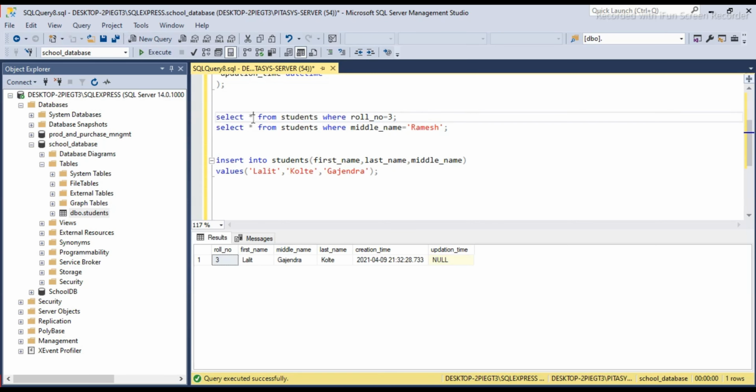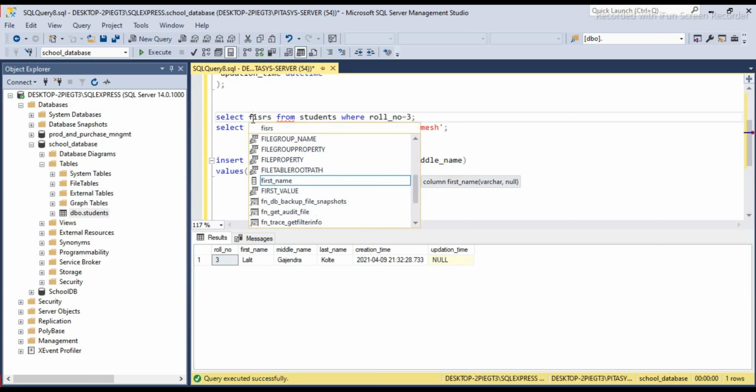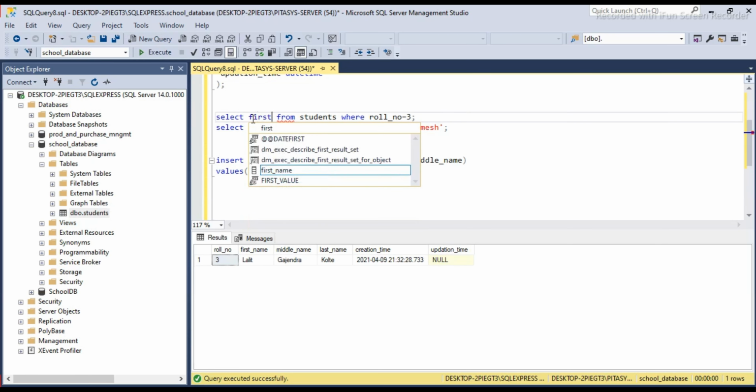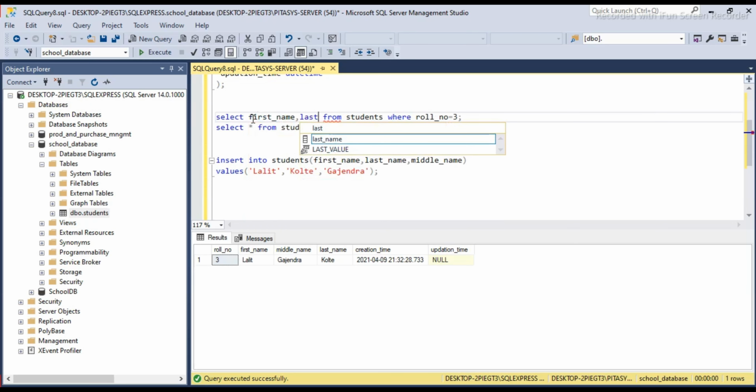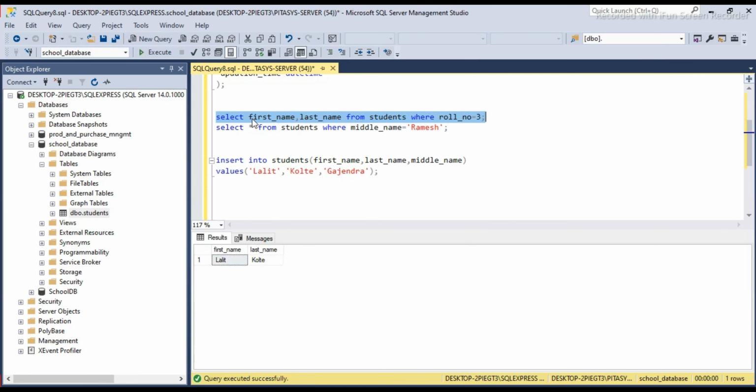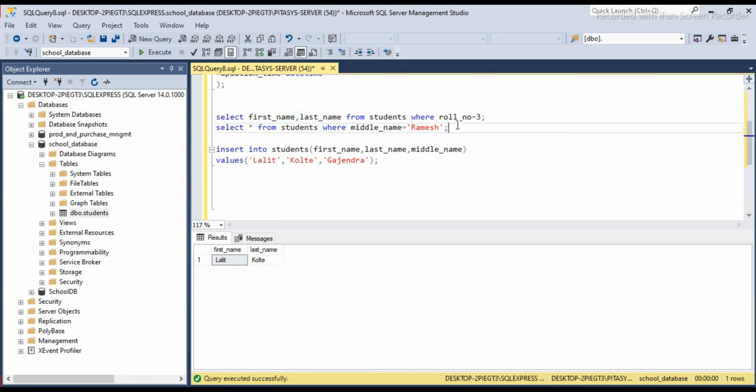Here it is not necessary to specify star. We can put the field names which are needed. If you don't want to see the whole data of the table, don't use star. You can specify the specific fields that you want to see. Okay, I think you understood using this small practical.